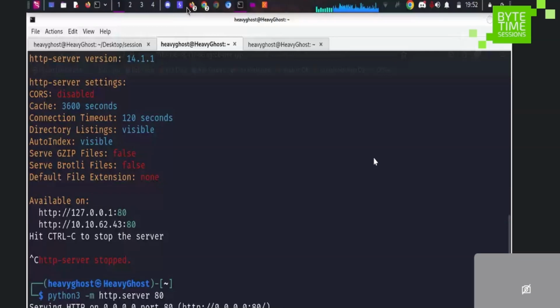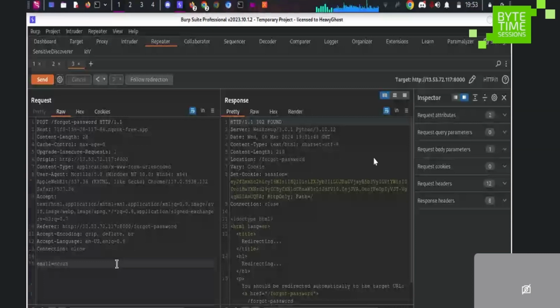So now let's try changing this to the admin, and that was sam.admin at bts.com. So now let's send it. Then you have this GET, and it's making a GET request, password reset token, blah blah blah, for this. So now let's copy this.